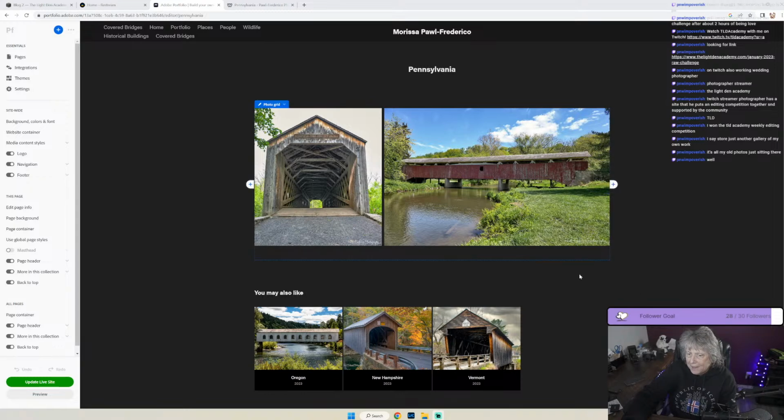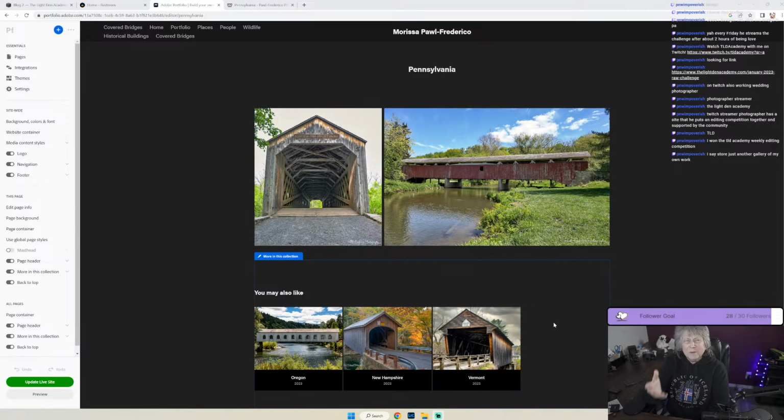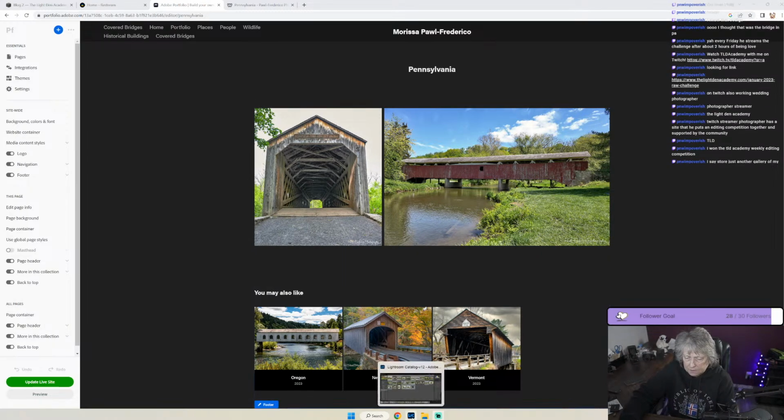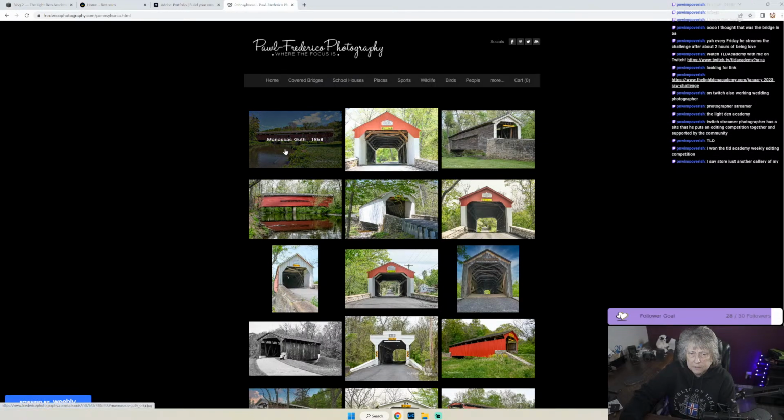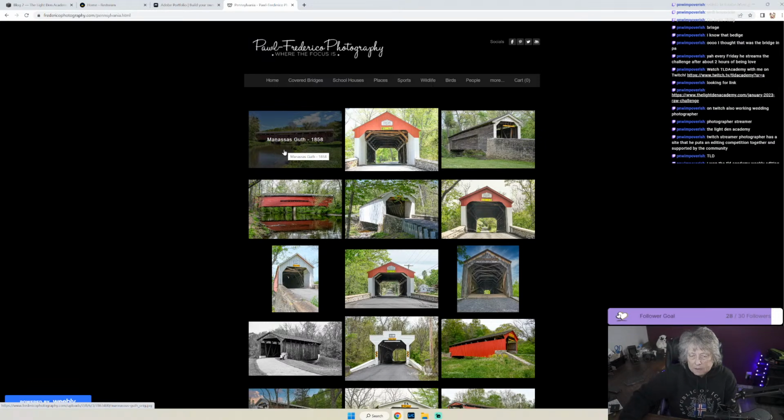This one? Yeah. These are both Pennsylvania. Do you really? Oh yeah, you're from there. I forgot you're from there. Yeah, that one is the Manassas Guth Bridge. You're from the area though. I'm from Pennsylvania. Yeah, my mom was from Bucks County. I think I told you that.